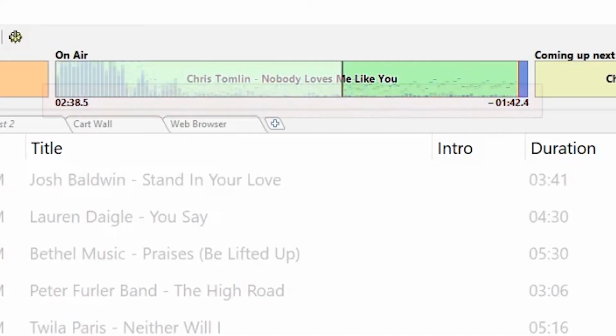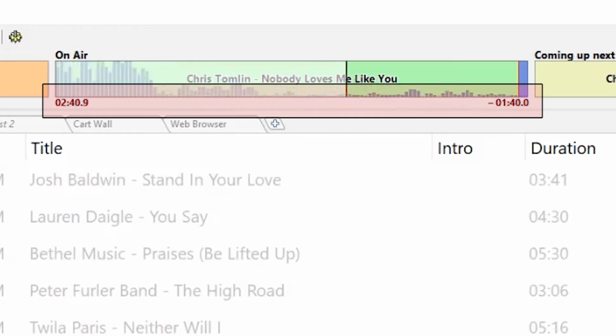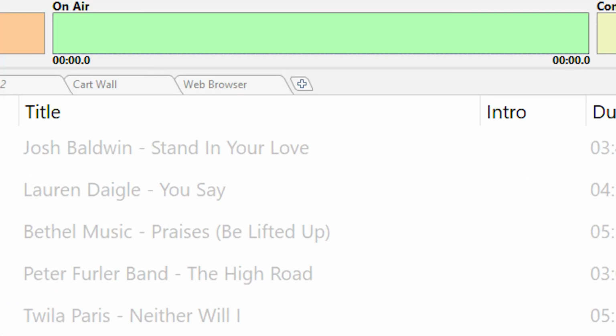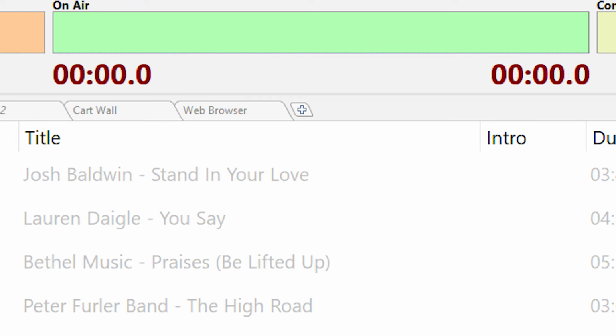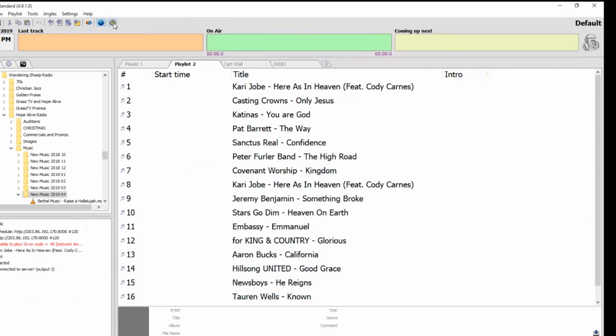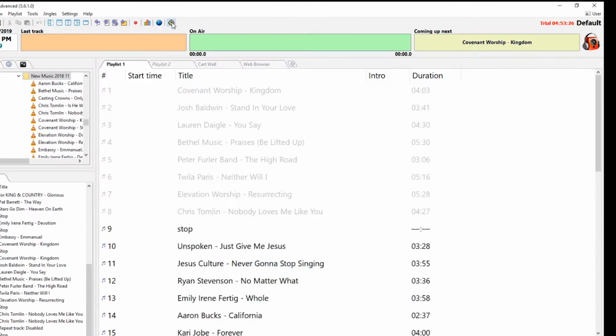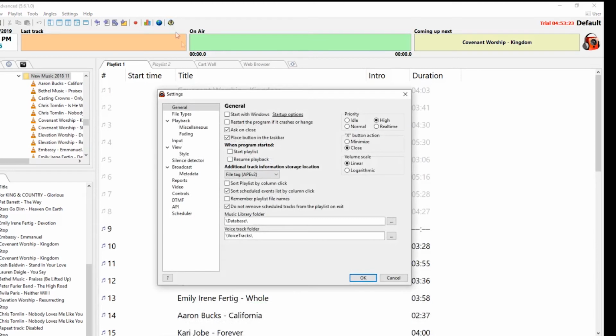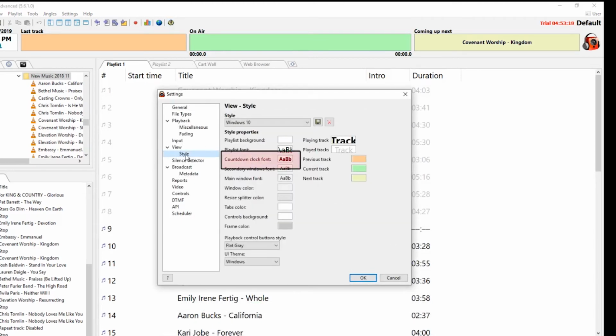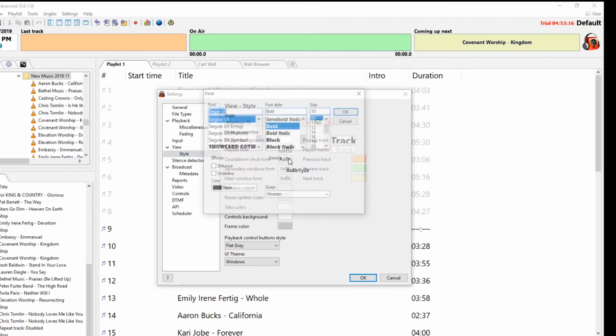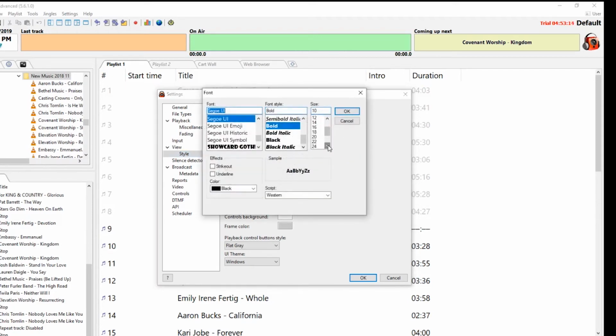The countdown clock is absolutely essential. You need to know how long before the end of the song. I suggest you increase the size of this. In earlier versions, settings icon and View, and in later versions, settings icon, View, and Style. Click on Countdown Clock Font, and you can probably choose any size up to 24.